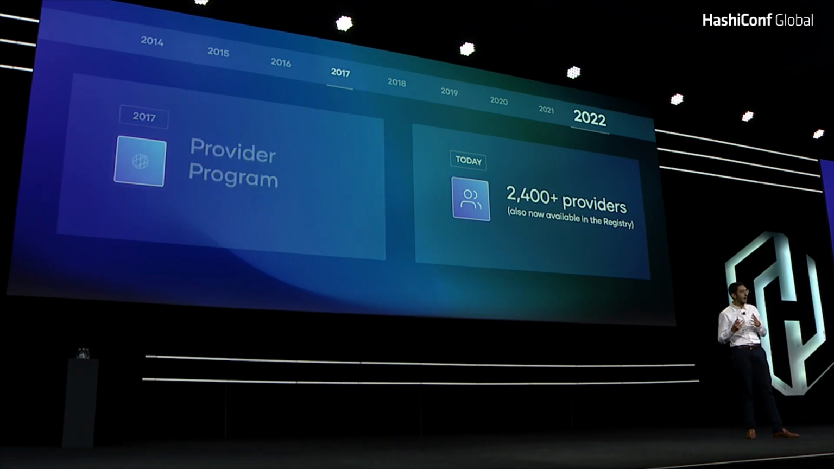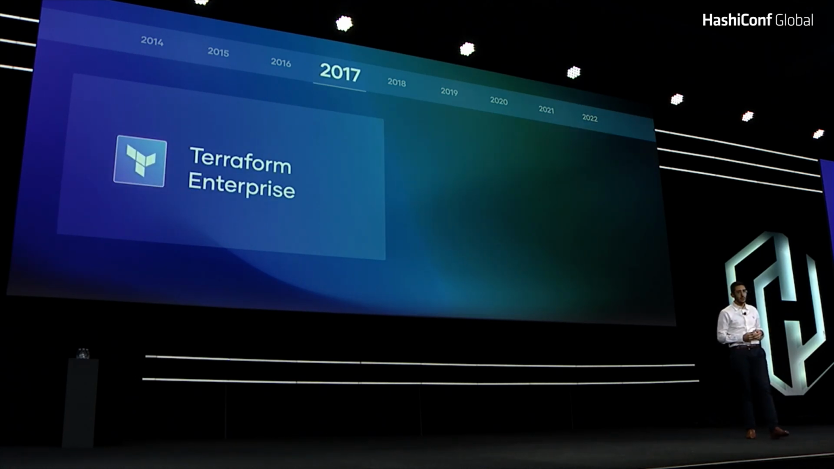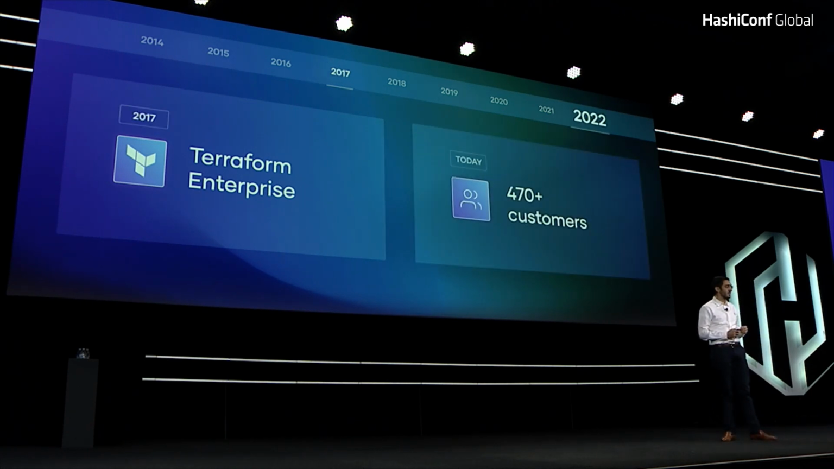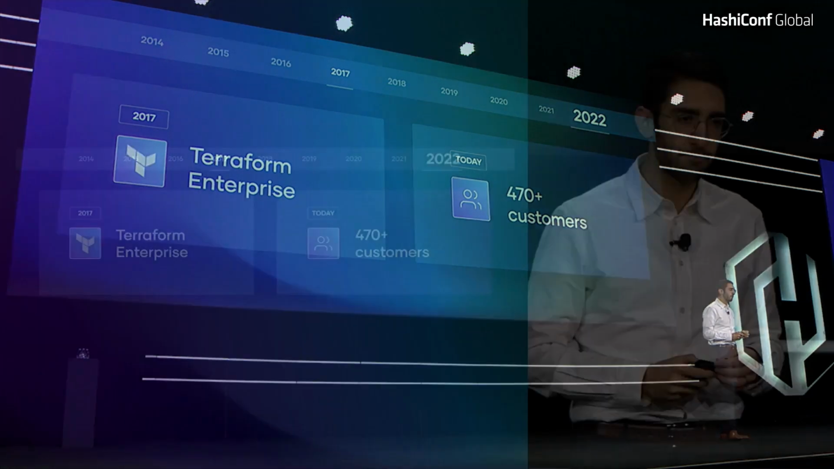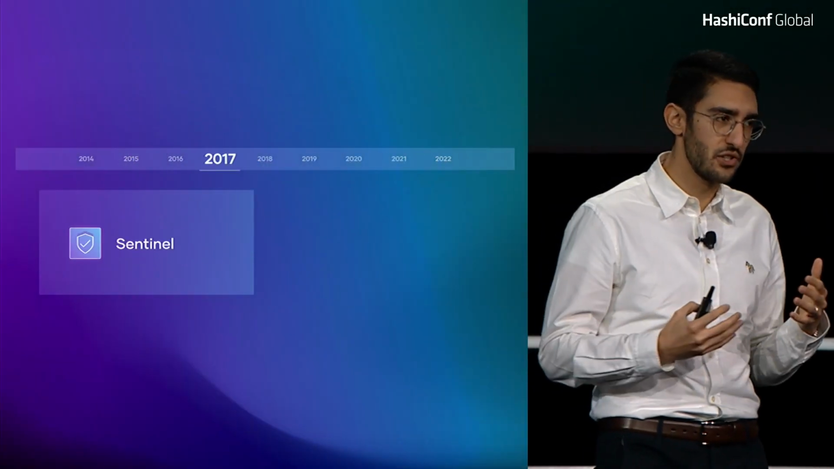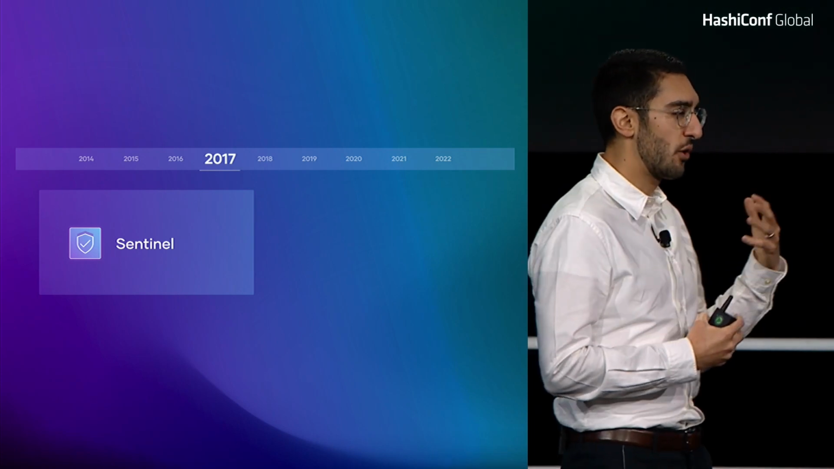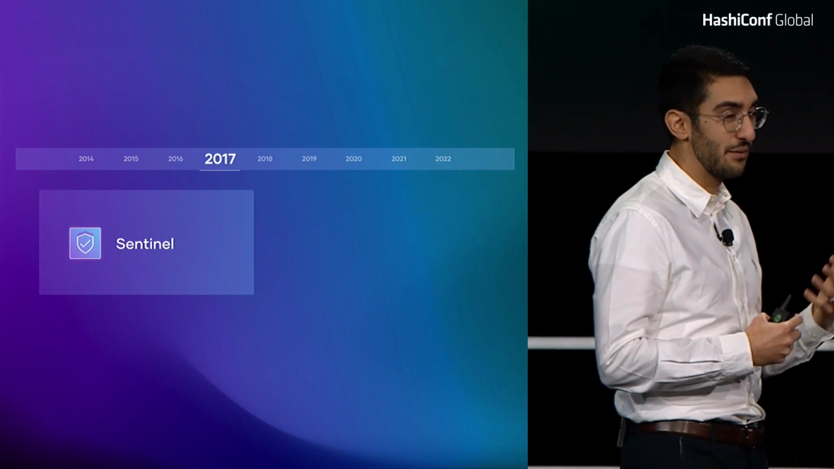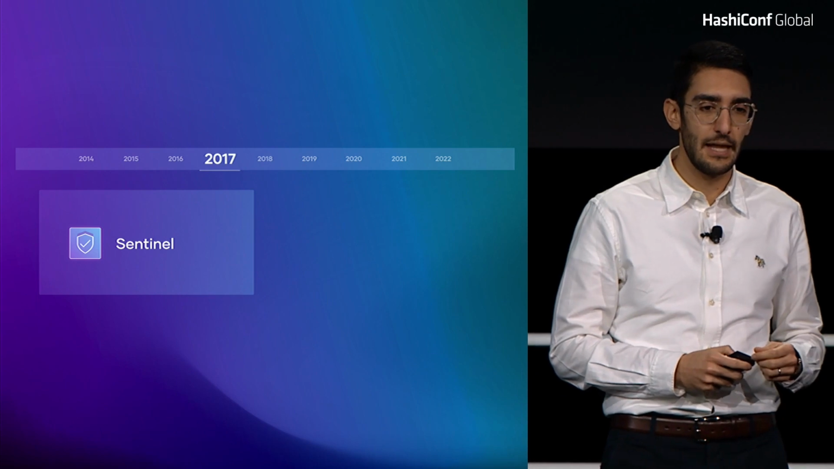Then when we talk about operating at scale, right, that's really where we introduced Terraform Enterprise, and today we count over 470 enterprise customers on that platform. A key workflow is really the notion of policy as code, right? So we introduced Sentinel and the whole framework and idea of policy as code, and I think we've seen that grow in popularity since then.